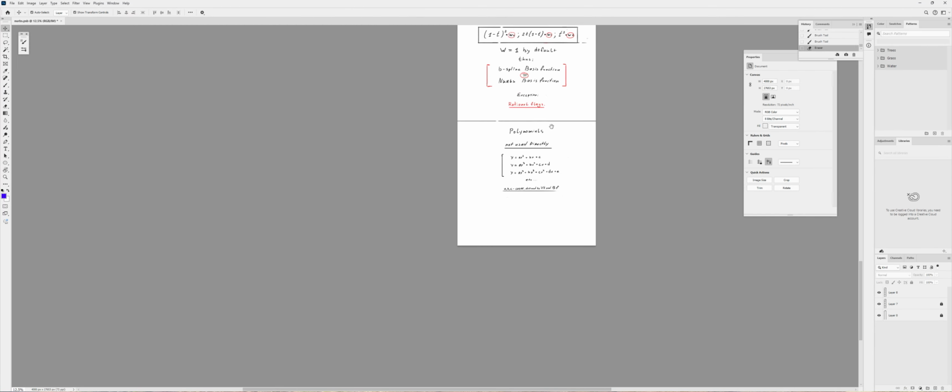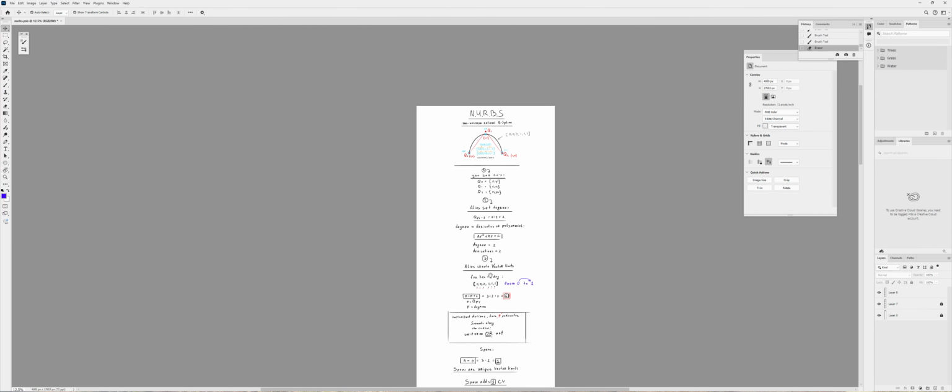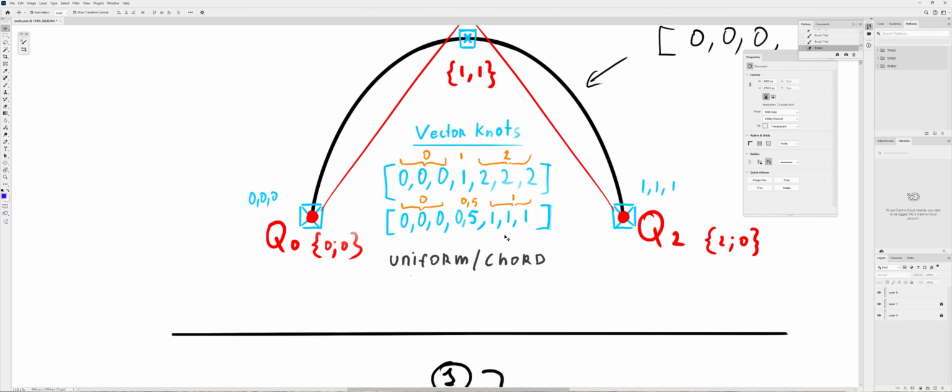But of course there is one more thing, and now we go back again to the vector knots. I would like to close with the vector knots, because there is one more important thing to mention. There are two types of vector knots: uniform vector knots and chord vector knots. These uniform or chord methods define how vector knots will be spread along the domain of the curve, where they will be.